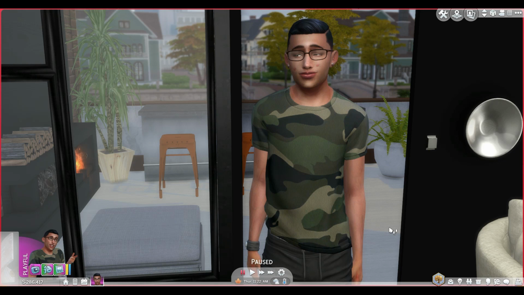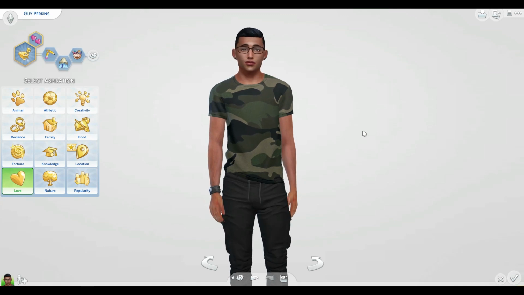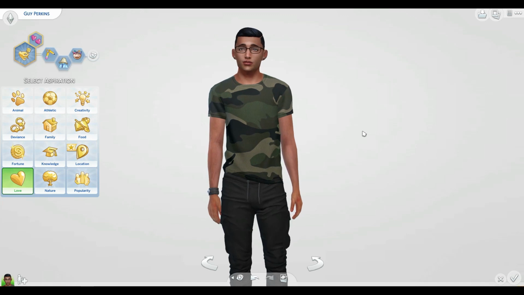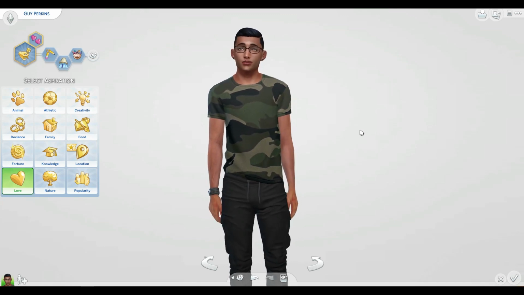interactions. And let's just jump into create a sim and create a realistic personality for this sim, and I'll show you some mods that will help you do that. Okay, here we are with Guy Perkins, and the first thing you want to do when you're creating your sim is keep in mind how you want their behavior to be when they're out on these dates or meeting someone to build a romantic relationship.